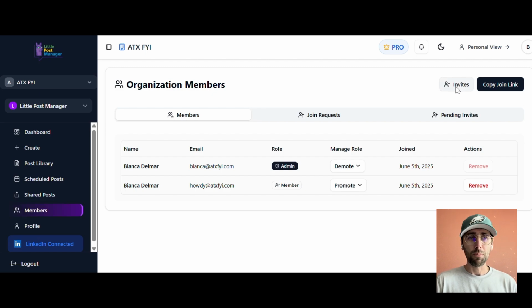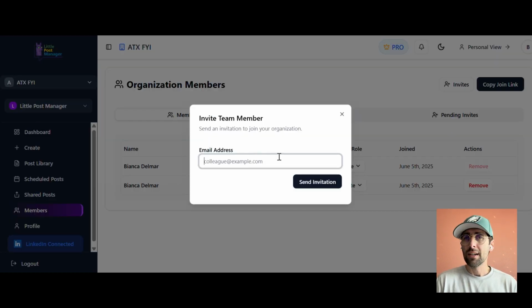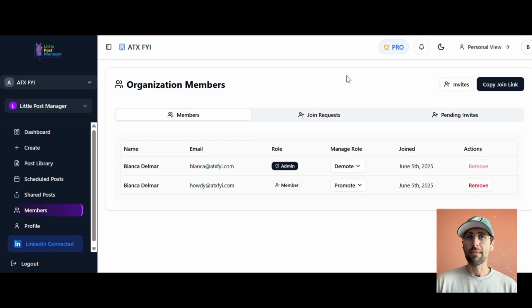You can add more people by clicking this invites button. Simply type in their email. Right now we only support one at a time, and then they can get an email to join your company as a member. If you do need to have multiple admins, you can just click this promote button, promote to admin, or remove people if they leave your company. Pretty quick and easy, nothing crazy there.